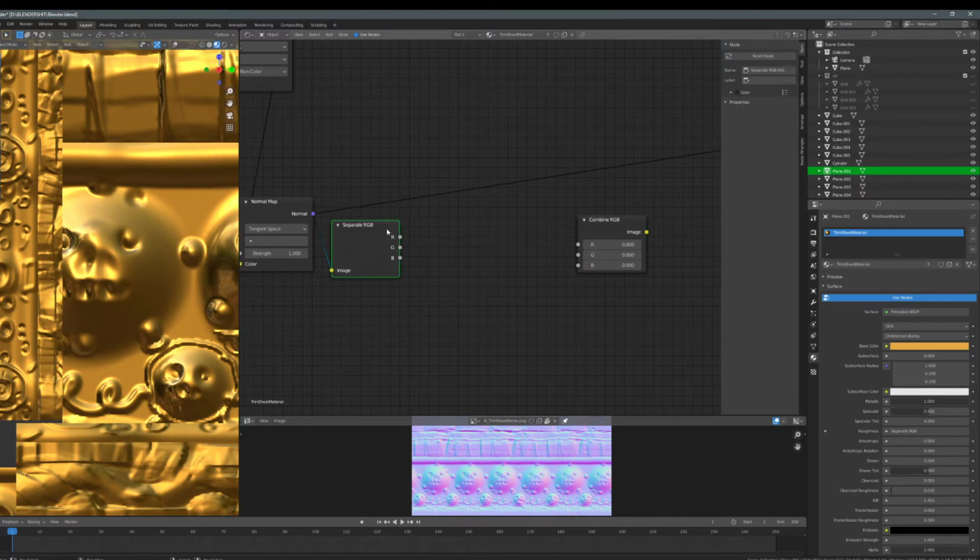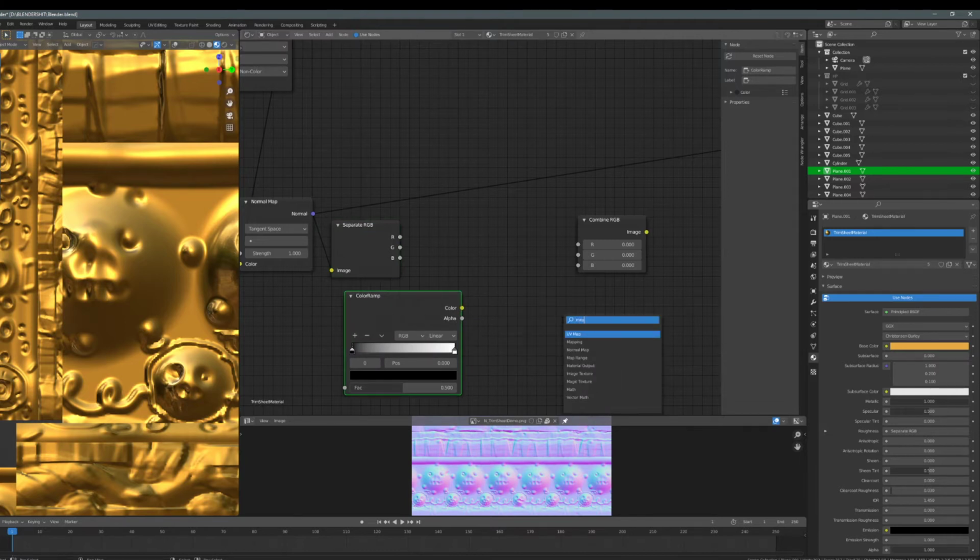There are 2 ways to go about this. One is the color ramp, and the other one is the map range. Both have their pros and cons. I'll showcase both, and then you can decide which one you understand more. Some people like it more visual. Some people like using numbers. So we'll just use both. So color ramp, we'll have it here, and map range, we'll have it here.